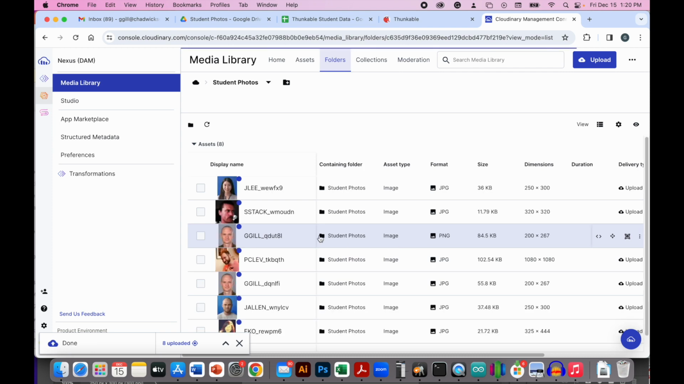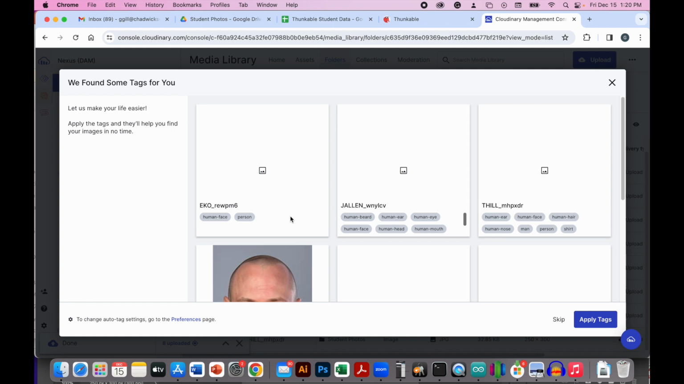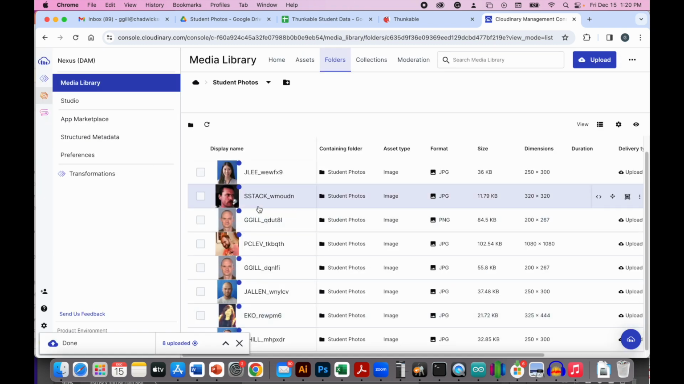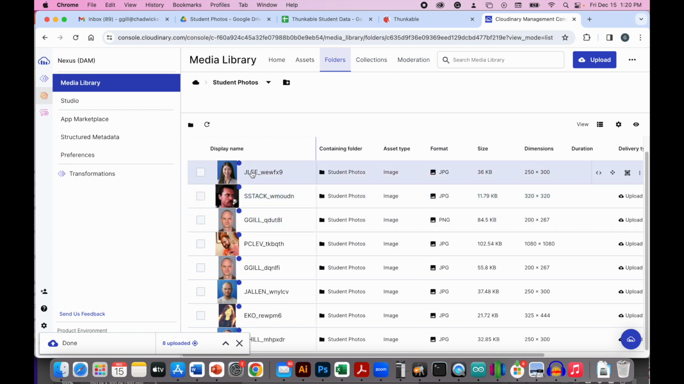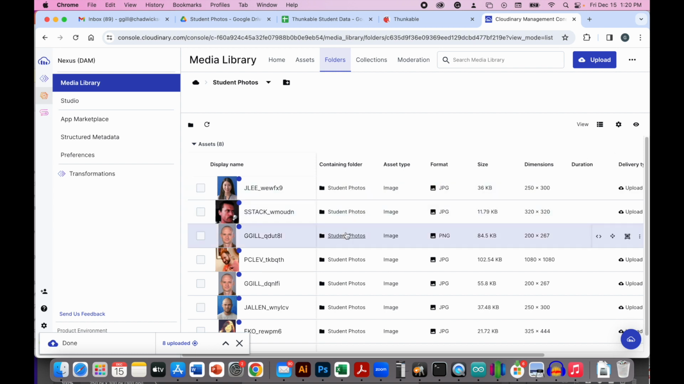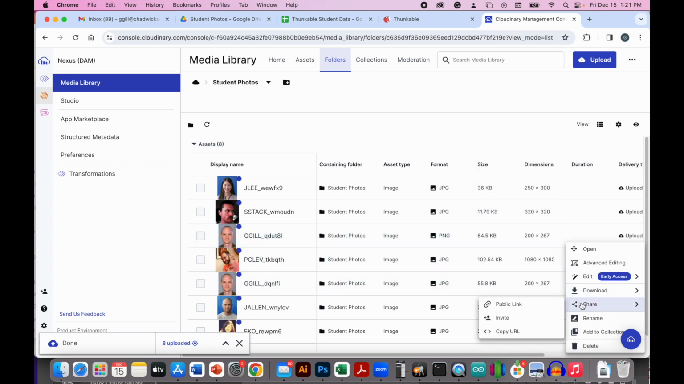So these are all of my images. When this window pops up, just hit skip. And you're looking back at the media library window with all of your images. You might see them in the mosaic view. I don't like using this, so if you click on view and hit list, and then if you right click on an image name and go to share and then go to copy URL. So not public link, not invite, copy URL.